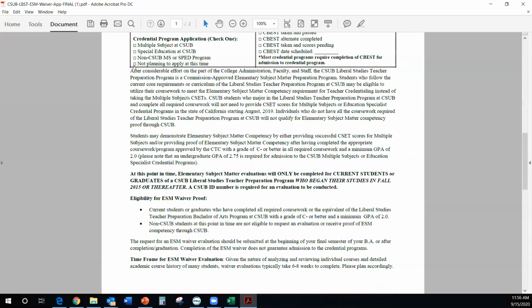The next section of the first page is just a huge explanation of what ESM is. We do recommend that you read through it. I'm not going to bore you by reading it for you right now because you can definitely view that later. It is important to know that at this point in time, we're only reviewing students who started at CSUB fall 2015 or after. So if you started in 2013 or 2014, as of right now, you're not eligible to apply. But if any of you are in that situation, please let us know and we can talk about that. So that's the end of that.